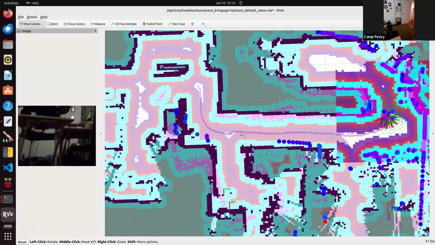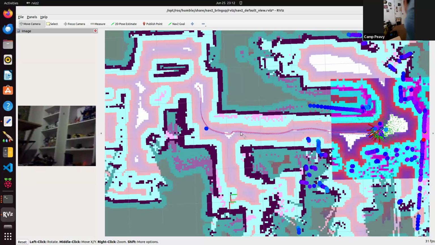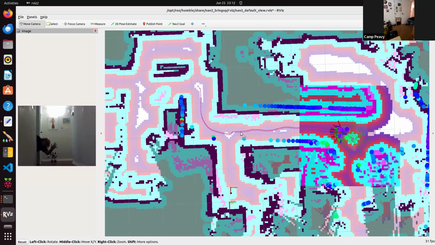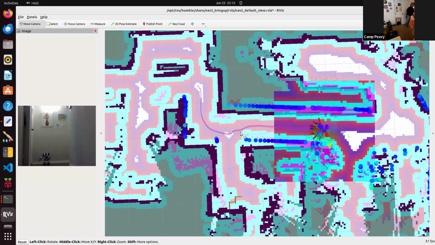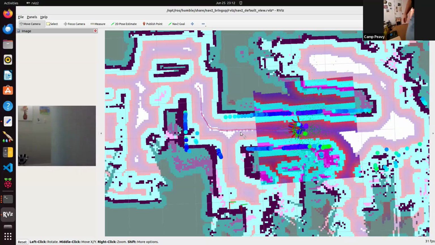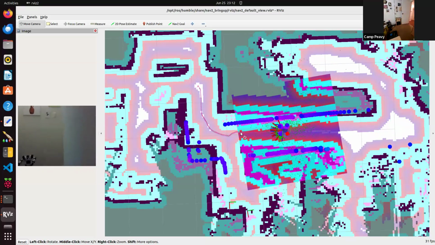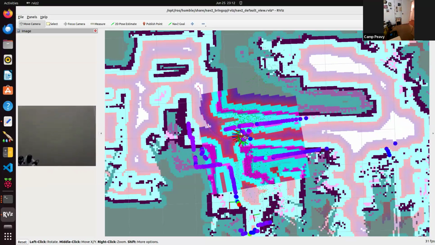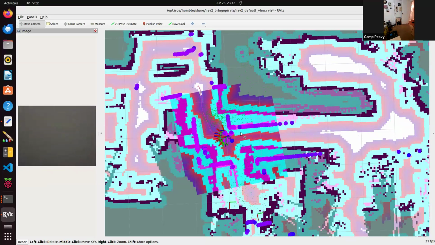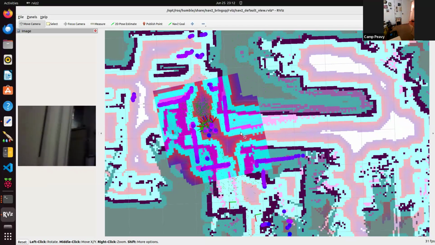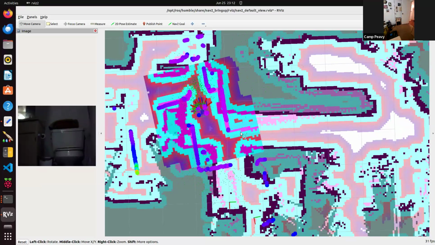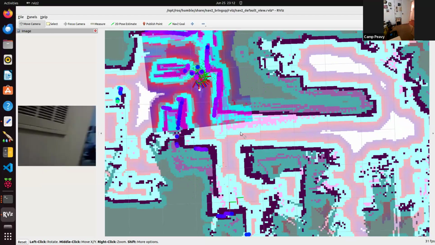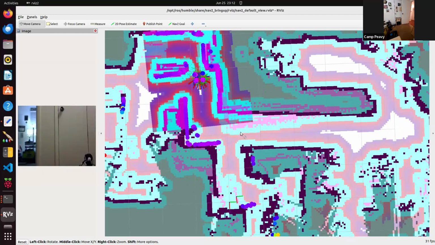So let's navigate back. Here's the robot going down the hallway. Nothing up my sleeve. Getting a little delocalized there. Let's see how it does. There it goes. It pulled in nicely.